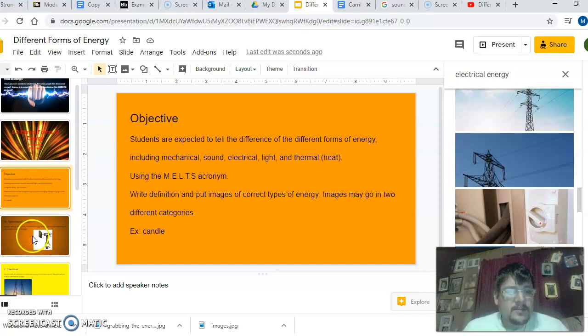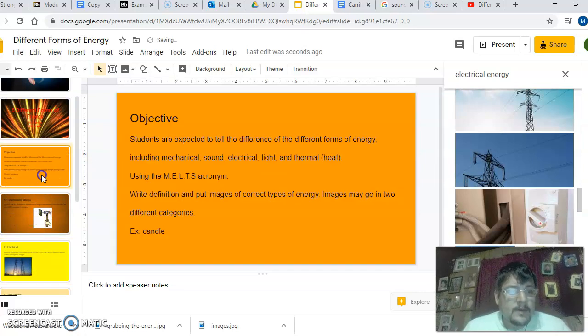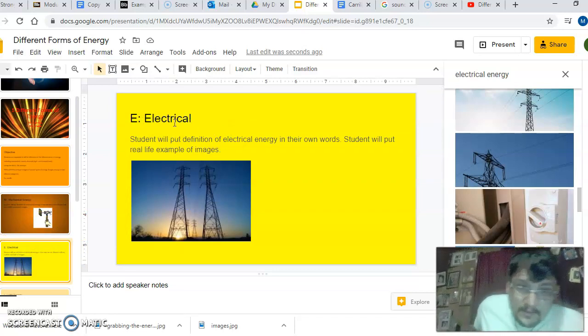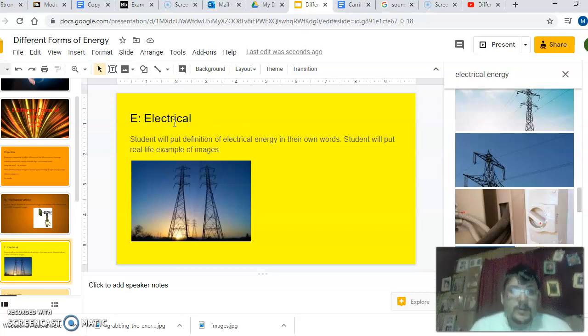On each slide, as you can tell, you're gonna write the definition in your own words, and you're gonna put images of correct types of energy. Images could go into 2 different categories, such as a candle. So let's look at electrical. Like I said, students will put the definition of electrical energy in their own words. Students will put real life images.